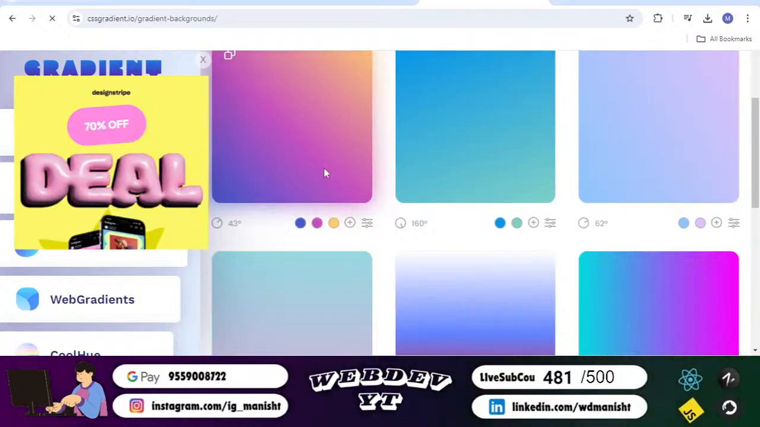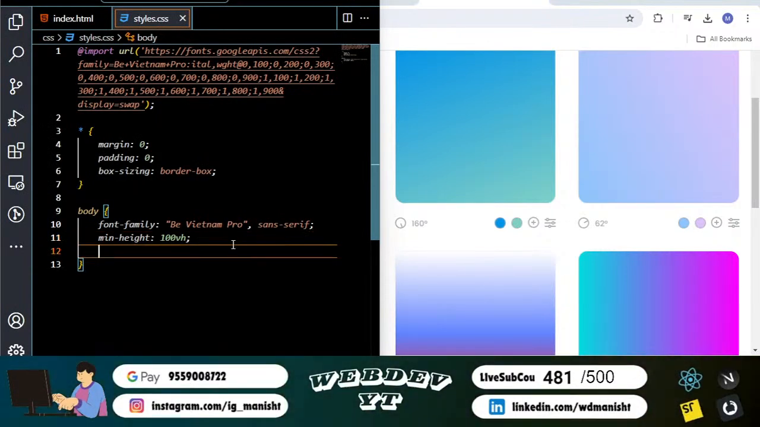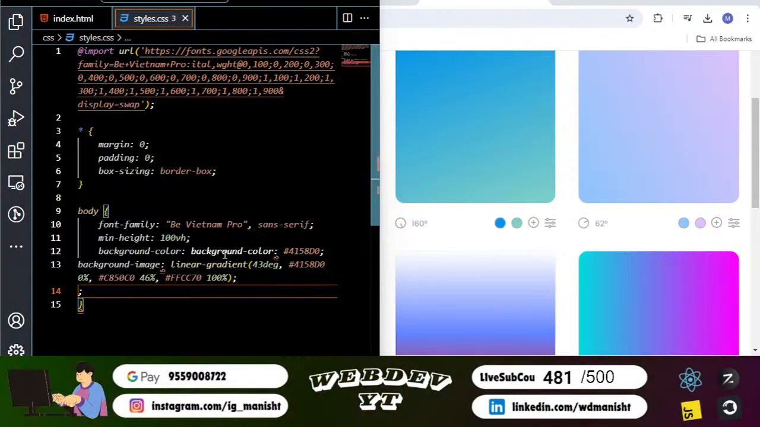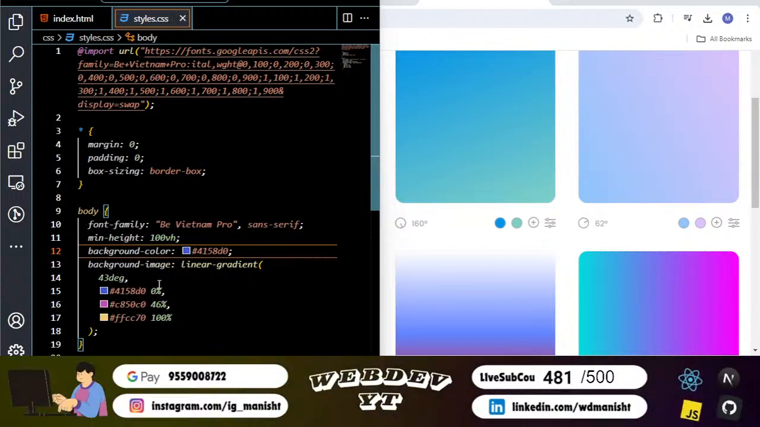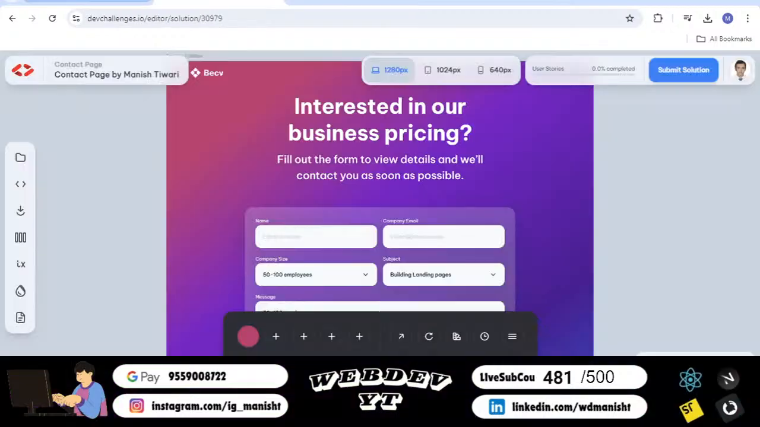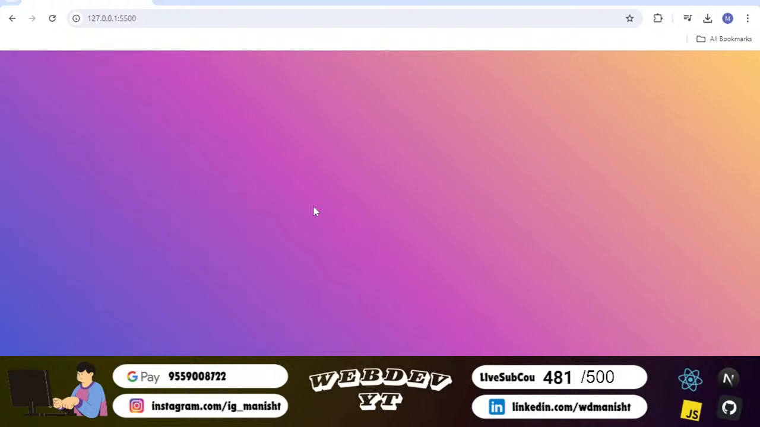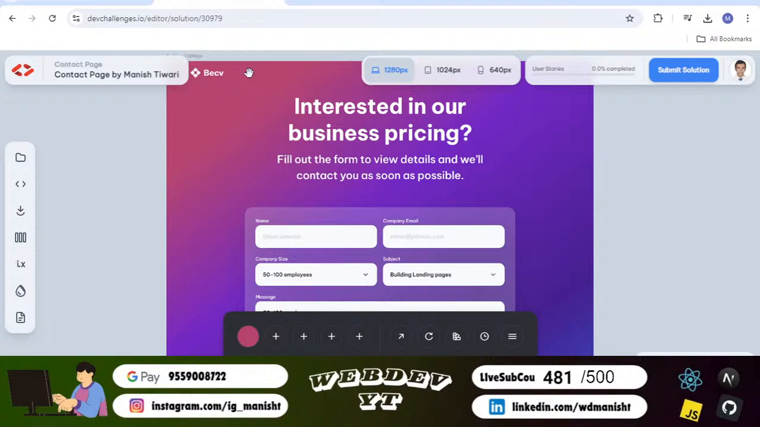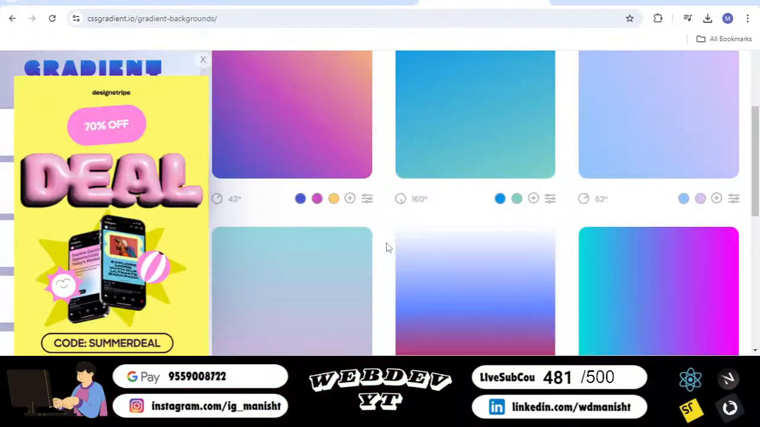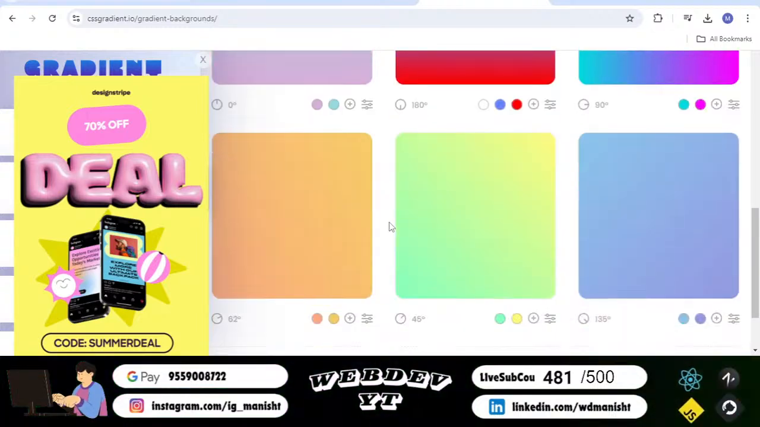Let's choose, let's say if I choose this and copy this CSS, what will it give me? If I go to my VS Code, here if I use background and paste it, it will give me the background color as well. If I save it and go to my application, okay, it's looking like this. I want a similar kind of background, but it should look as per the given design: our pink color should come to the left side and the blue color should come to the right side.